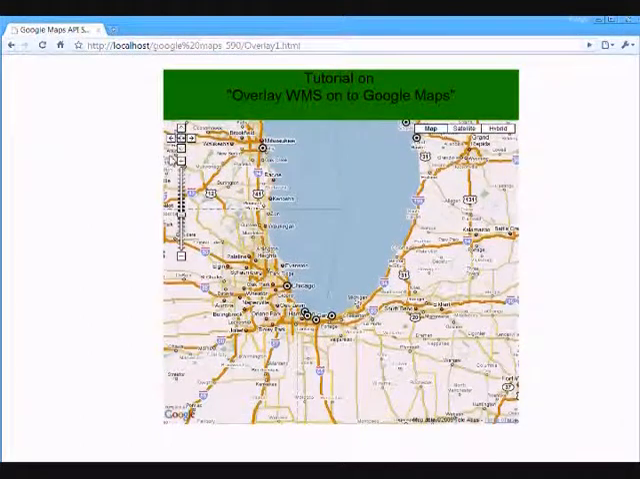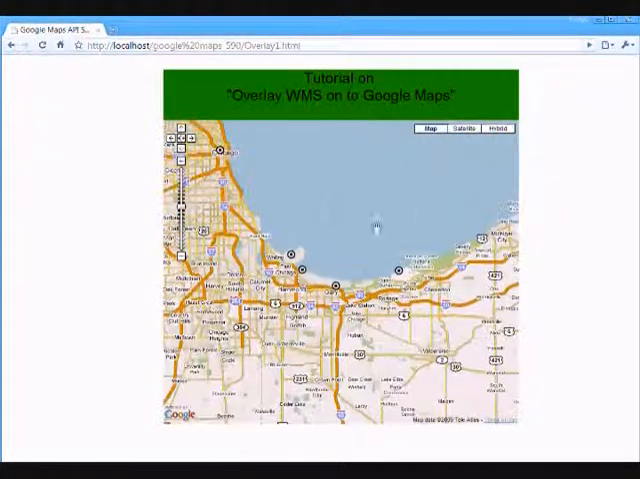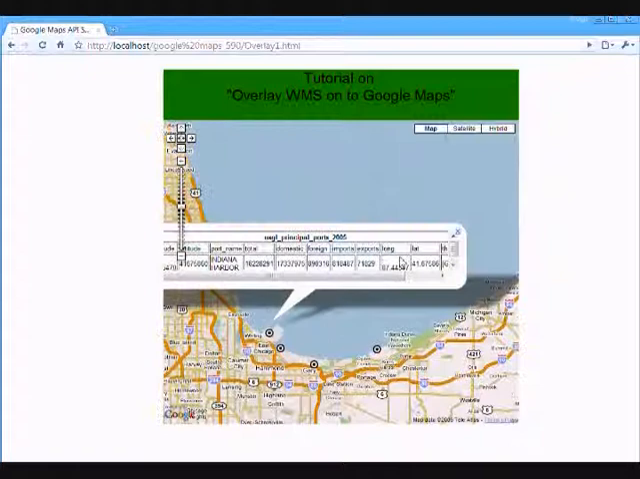And we can click on all the points, all the ports clearly. We can zoom in and click on the specific port we need.